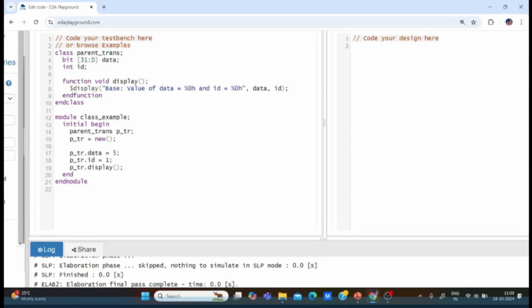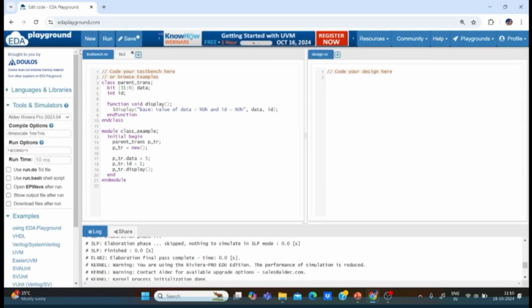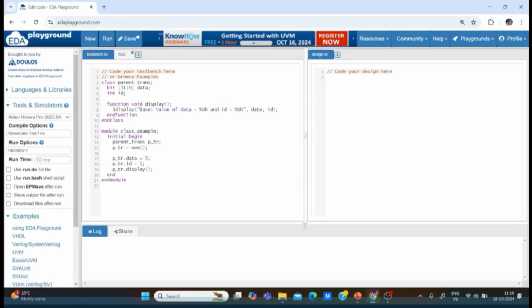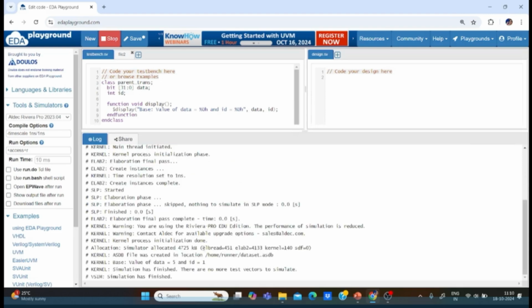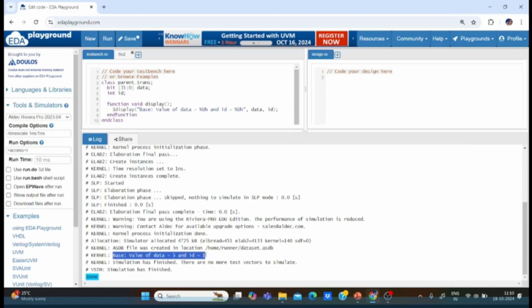This class consists of two properties, data and id, and one method, which is display. Then within the module, I have created the handle for this particular class, ptr, and I have created an object for this ptr. Then I'm assigning values 5 and 1 to my properties, data and id, and I'm calling the display function. It's just as simple as that, a basic program using classes. Now if I run this, you can already estimate the output. The output will be the base class, data is 5 and id is 1.